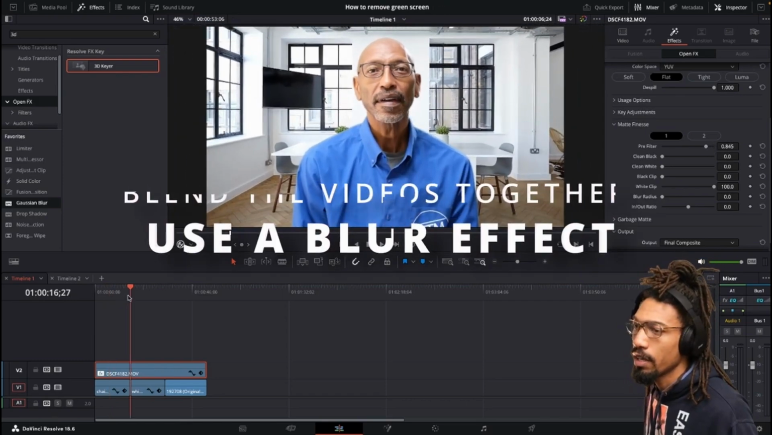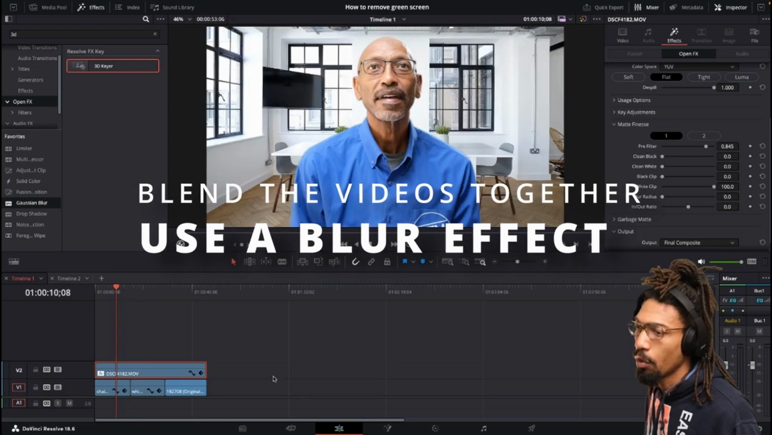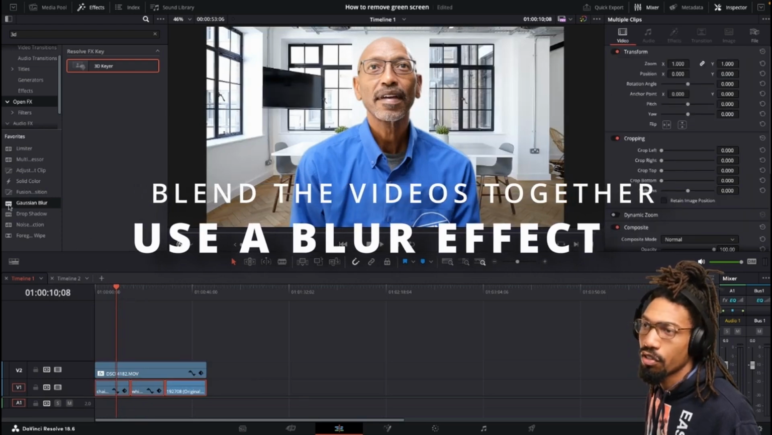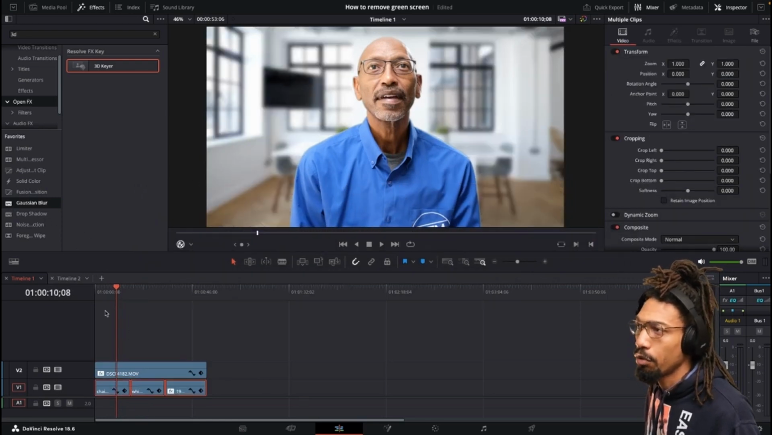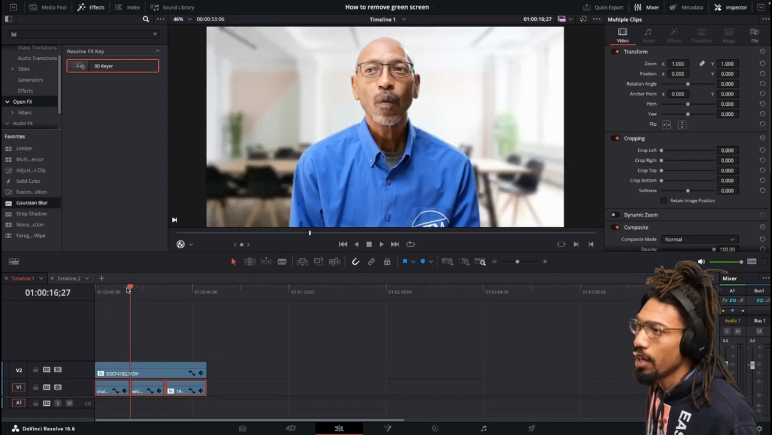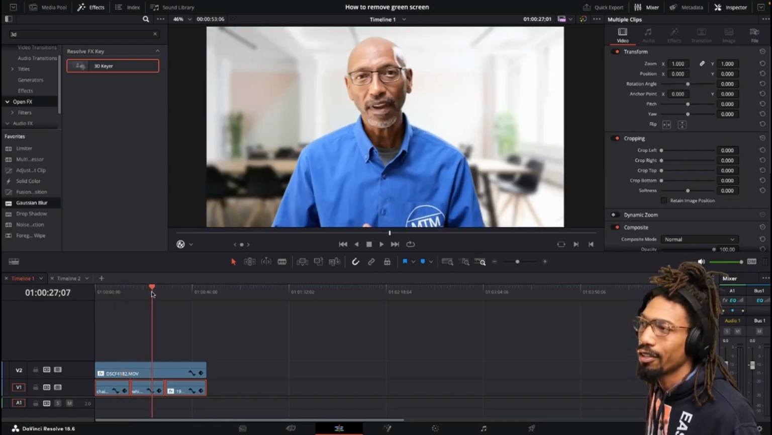For something quick, where you just need to throw a new background on, it works out well. I'm gonna just grab a blur, a Gaussian blur. You can grab whatever blur you want, but that's one of those things you can do to help make it look a little bit more realistic.